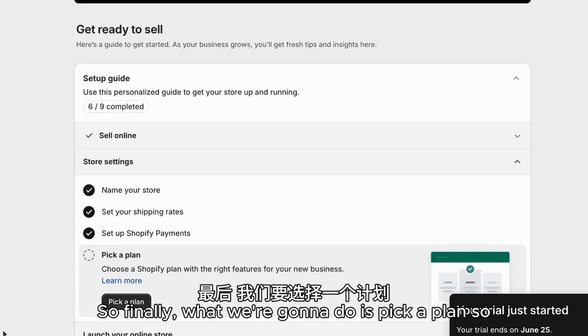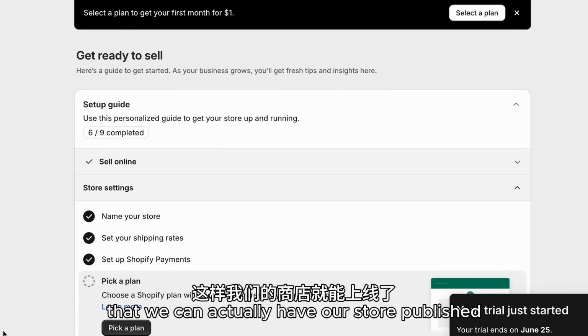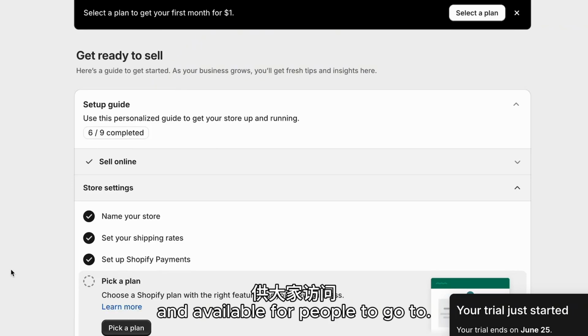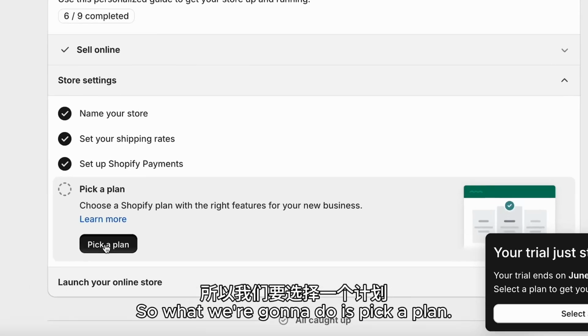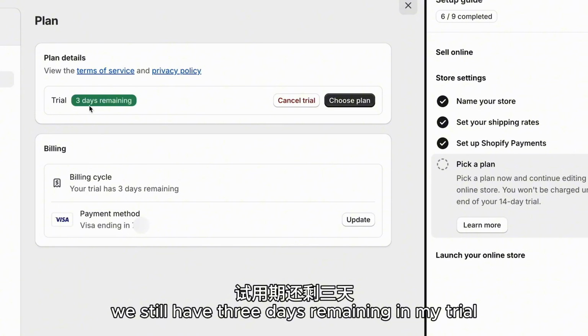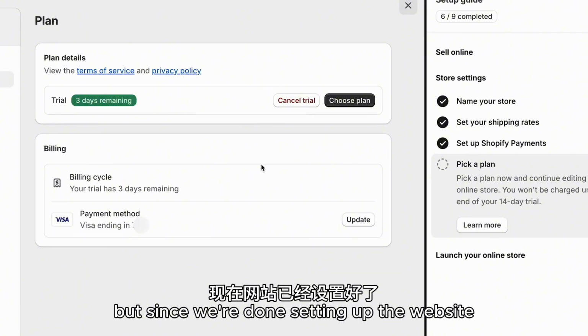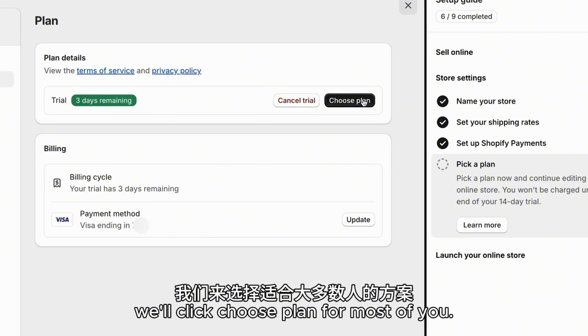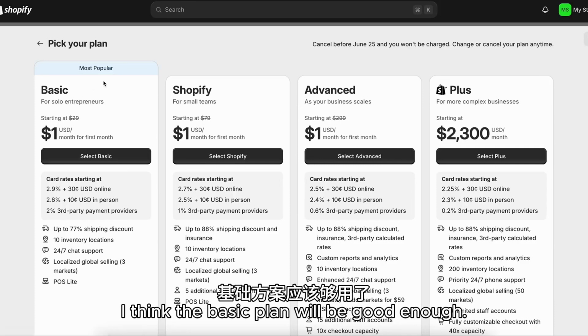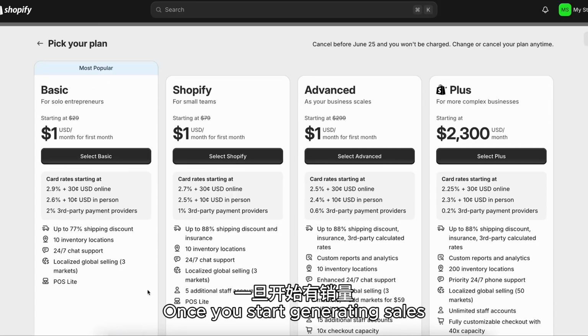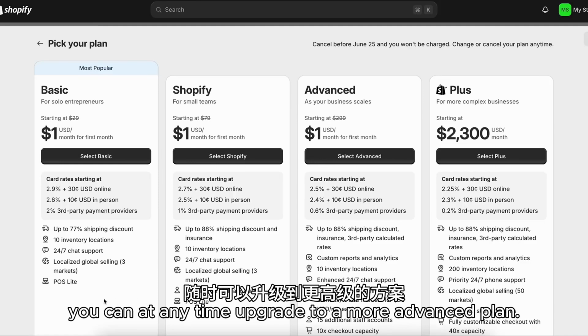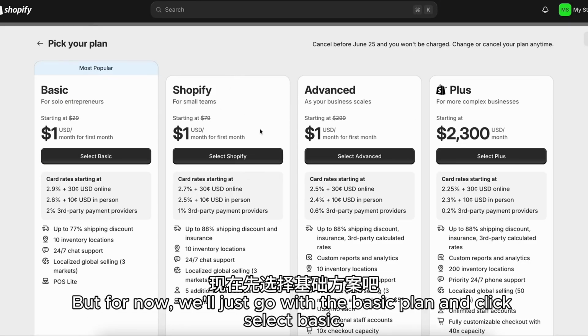So finally, what we're going to do is pick a plan so that we can actually have our store published and available for people to go to. So what we're going to do is pick a plan. As you can see, we still have 3 days remaining in my trial, but since we're done setting up the website, we'll click choose plan. For most of you, I think the basic plan will be good enough. Once you start generating sales, you can at any time upgrade to a more advanced plan. But for now, we'll just go with the basic plan and click select basic.